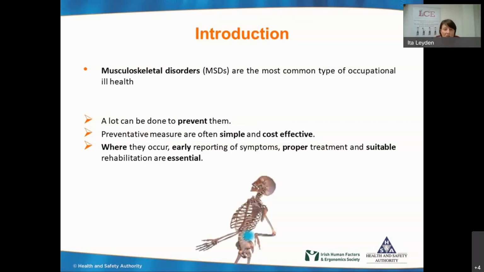Again, as Frank mentioned, and Anthony referred to as well, musculoskeletal disorders are a very common occupational ill health, and an awful lot can be done to prevent them. But very pertinent to that is to identify which area we need to focus our attention on when we are introducing improvements from a musculoskeletal health perspective. And the early reporting and identification of issues is critical in relation to improving musculoskeletal health in our workplaces.